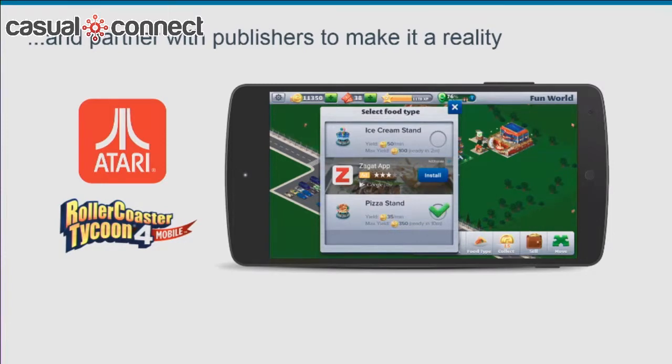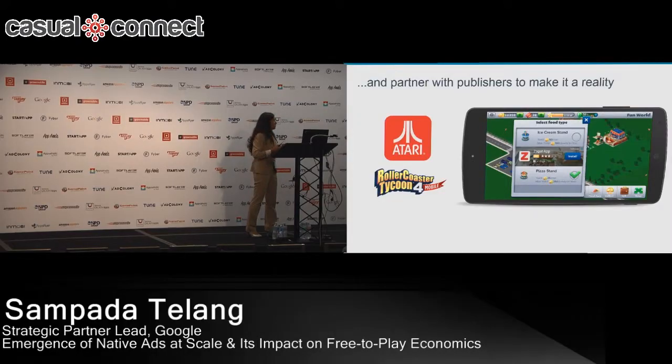So Atari was one of our launch partners when we made the initial announcement for our native ads product at the Game Developers Conference earlier this year. And as you can see here, they've been working with us to implement native ads in their app. And it's a very elegant experience, and it also contributes to better CPMs and better performance from an advertiser and a publisher perspective.